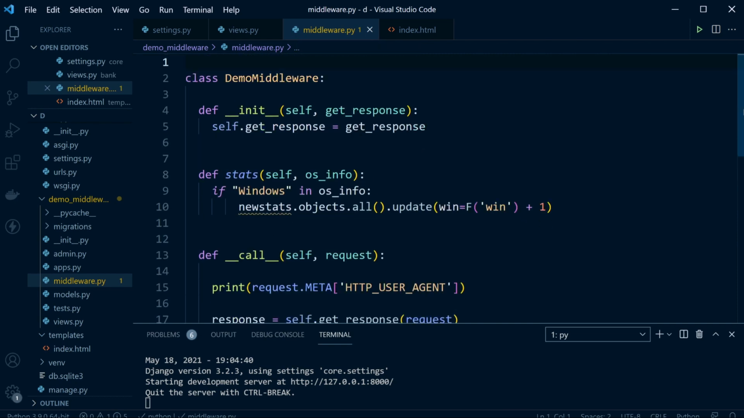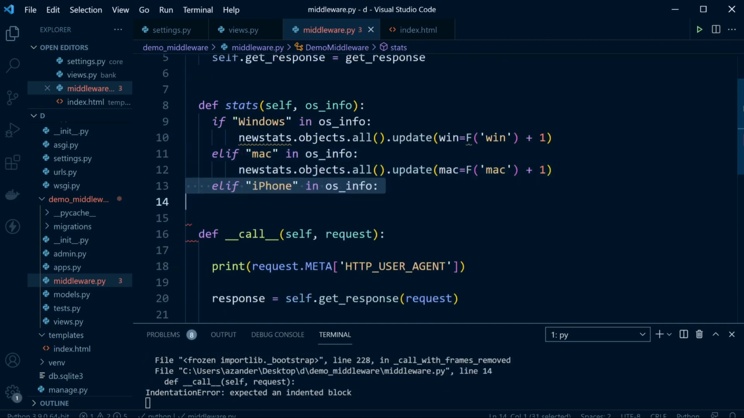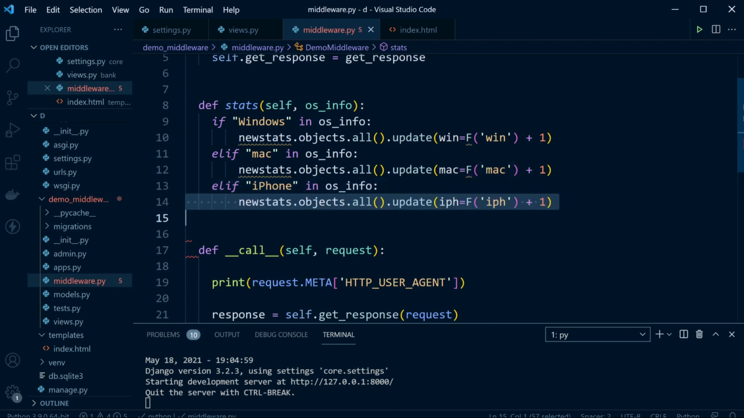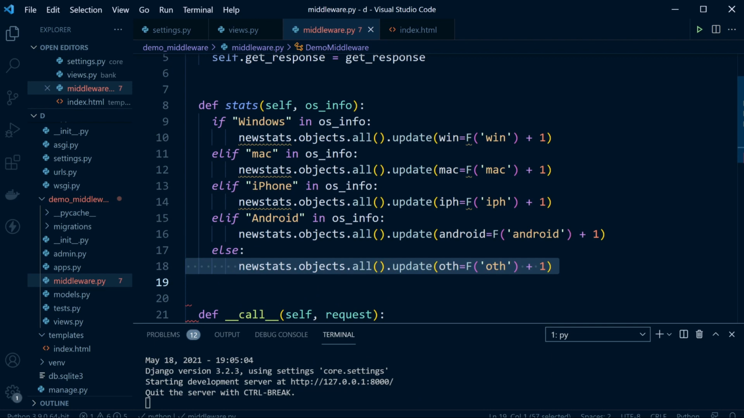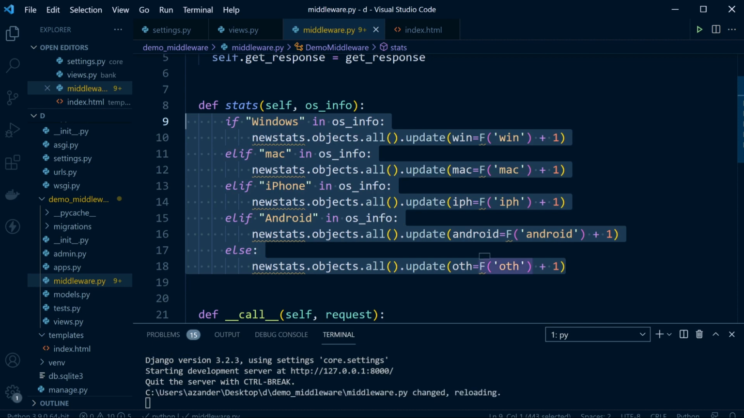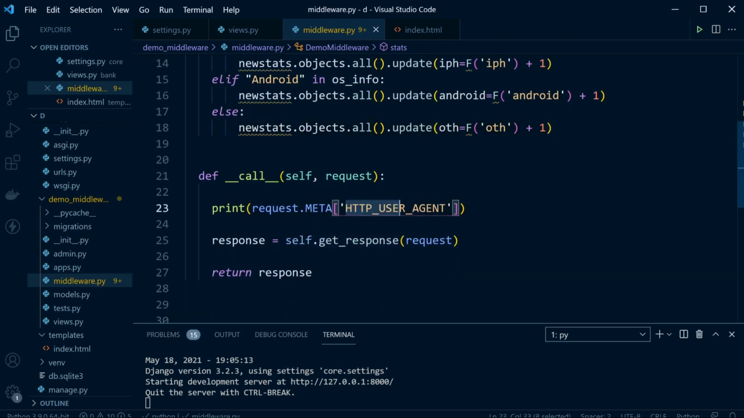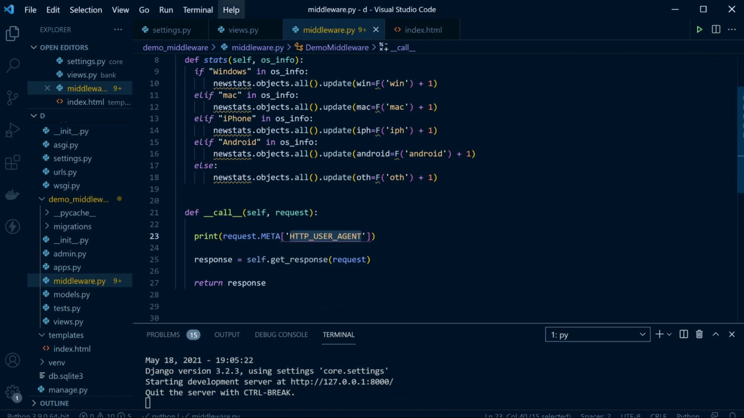Right, so next up then will be Mac. So I just use an else if for Mac. Same thing again, I'll update the new field called Mac, and then iPhone, same thing again, and then for Android, and then else we're just going to update a field called other, or OTH, and there we go. So that is a simple sequence there where we're going to capture what's inside of our HTTP user agent information, and then we're just going to auto increment our database.